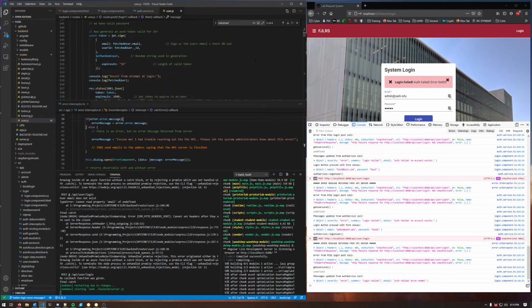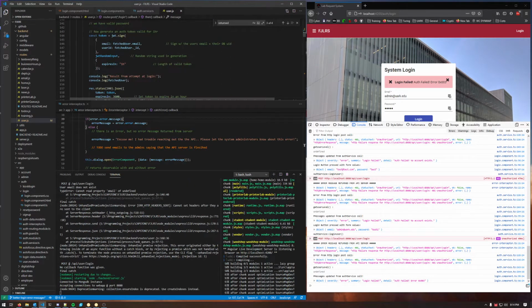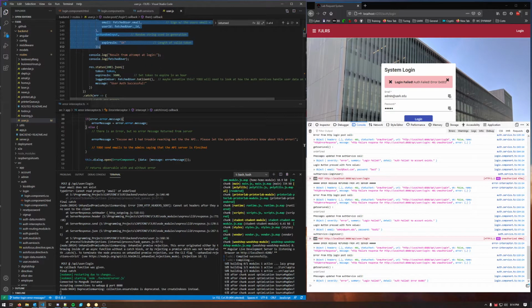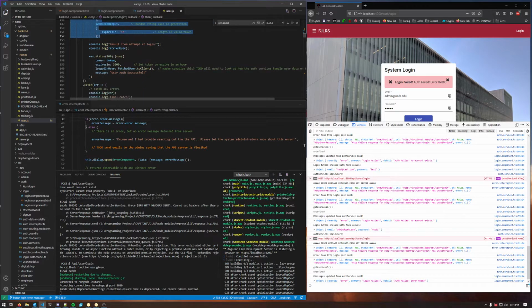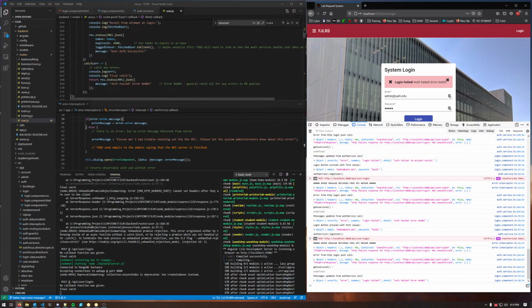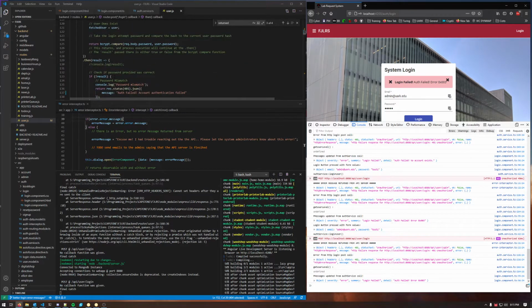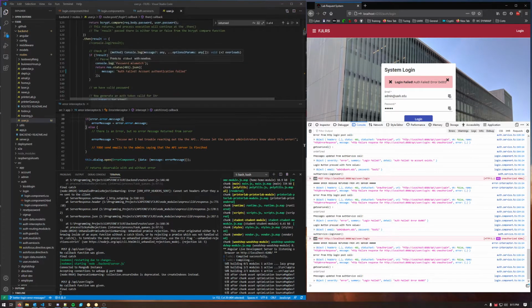Vague enough. If we do have a valid password, we create a token and sign it. Expires in 1 hour. Excuse me. Result from attempted login. So we'll do the wrong password here again. Final catch. See, login failed, auth error. Why does it? Auth failed.